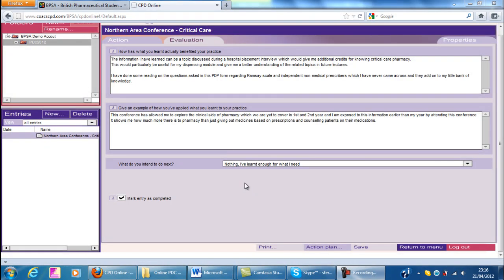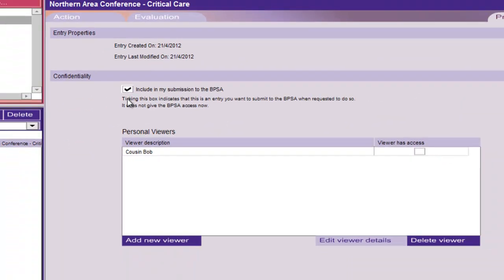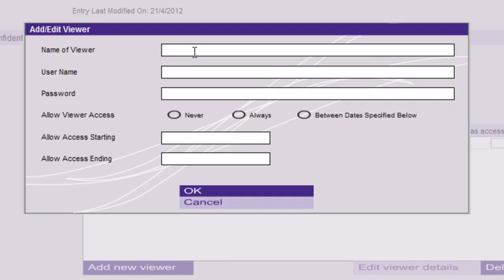And once you have all 5 entries ready, you then have to go to the Properties tab and enable the BPSA to view your profile. And that is done by clicking this box here and then adding the details of the BPSA as the viewer. The name of the viewer has to be BPSA, the username has to be BPSA PDC, and the password is again BPSA. And then you should allow the BPSA to always view your profile. That will make sure that whenever Educational Development Officer wants to review your profile, they are able to do so.